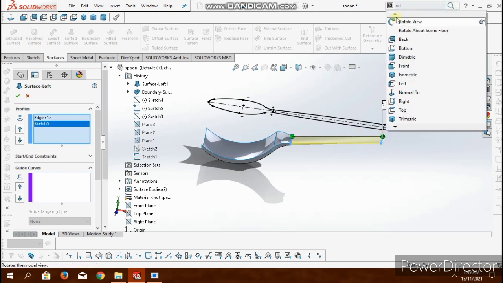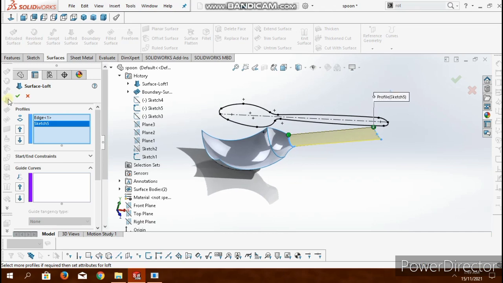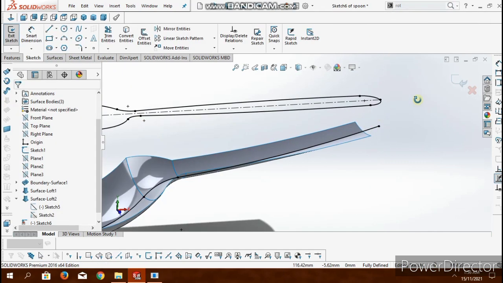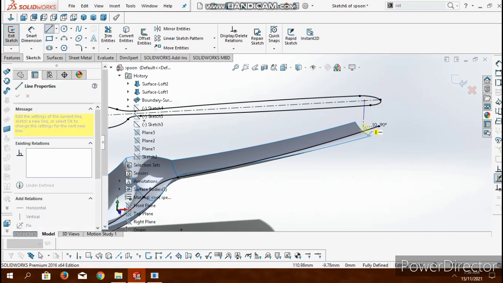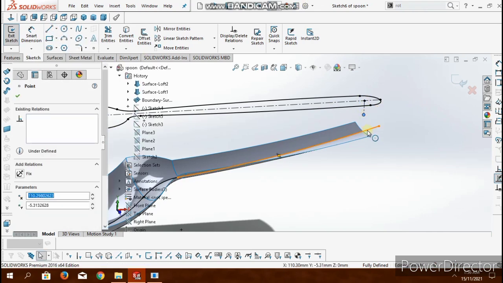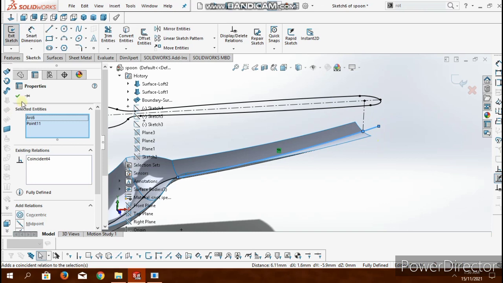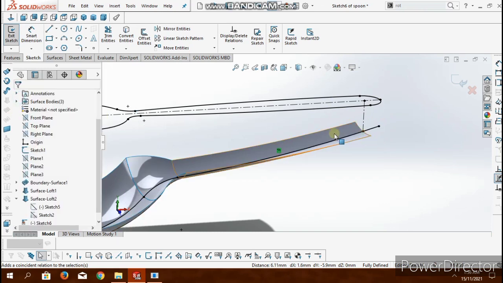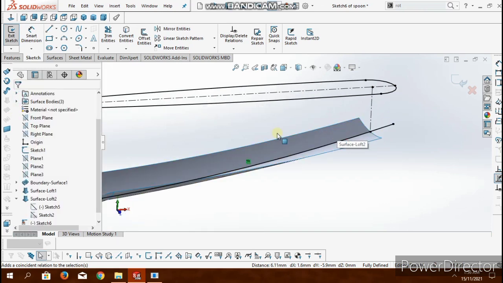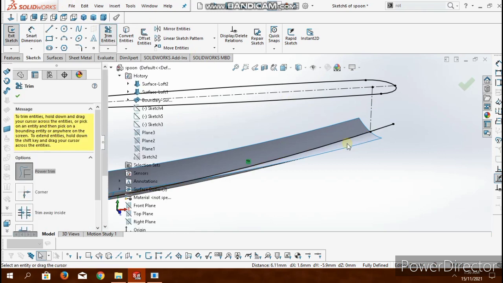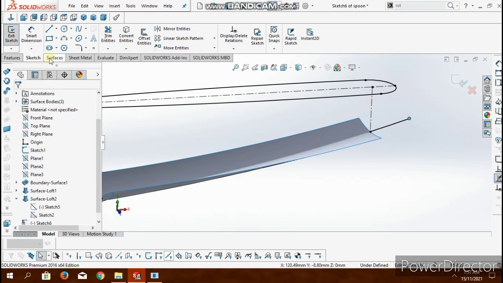Then again, we're going to select the sketch tool as the guided curves. Okay, next, we're going to create a center line from this point up to this point. And then after we have converted the sketch, we can now trim it. So we're going to first convert this sketch, and we're going to trim this line.